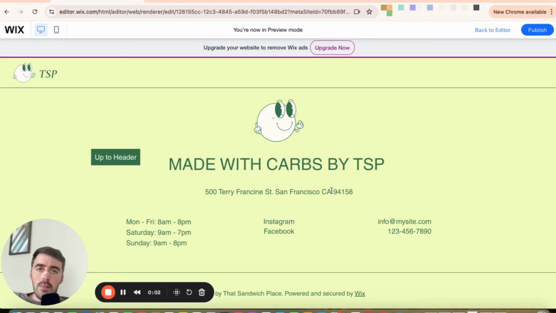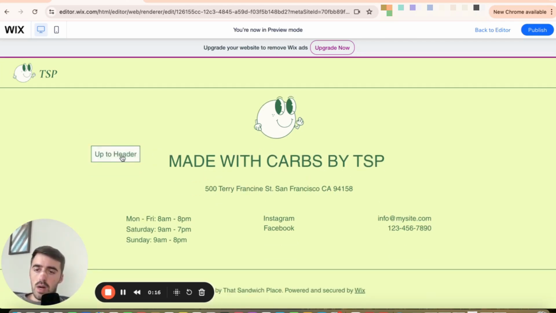In this video, I'm going to show you how to make a button go to header in Wix. Now, the first thing I want you to do is to open up your Wix editor and find the button that you want to work with. In my case, it's going to be this button right here, which at the moment is at the bottom of my page. So I want it, when I click on it, to take me all the way to the top of the page where the header is.